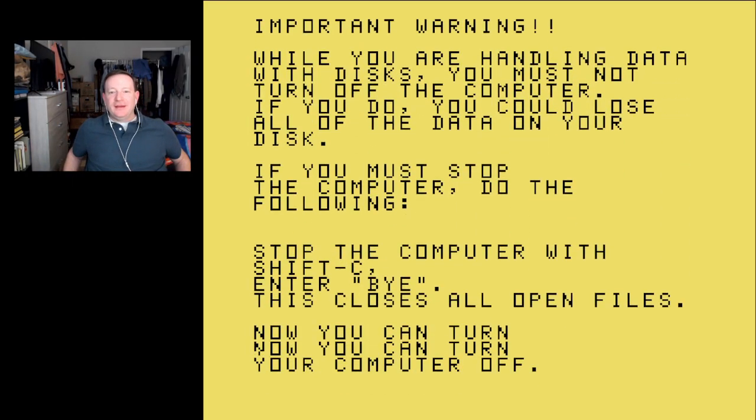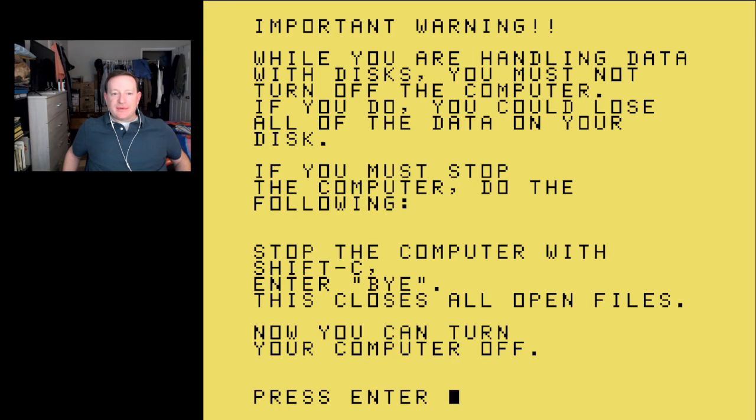Important warning. While you are handling data with disks, you must not turn off the computer. If you do, you could lose all of the data on your disk. If you must stop the computer, do the following.